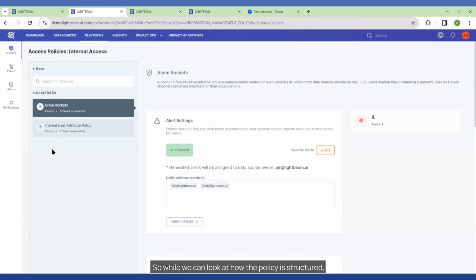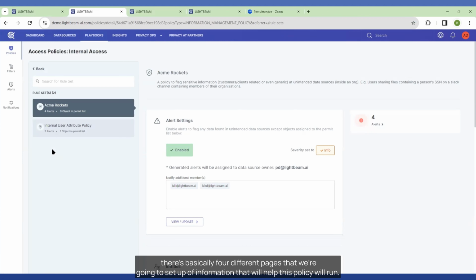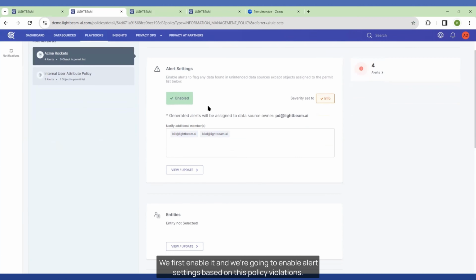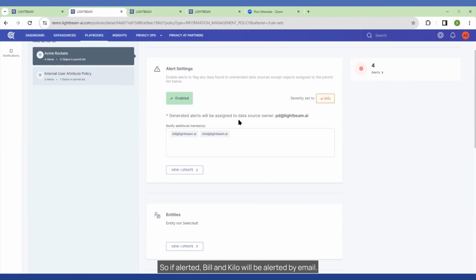So now we can look at how the policy is structured. There's basically 4 different pages that we're going to set up of information on how this policy will run. We first enable it, and we're going to enable alert settings based on this policy if violations occur. So if alerted, Bill and Kilo will be alerted by email.